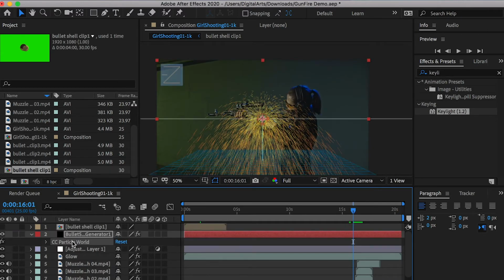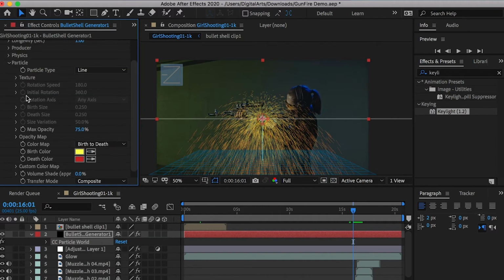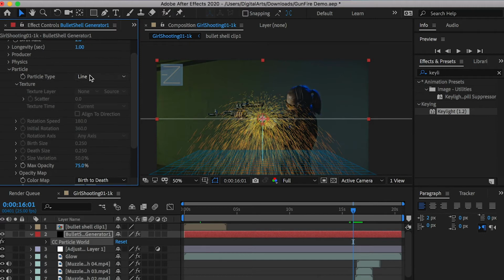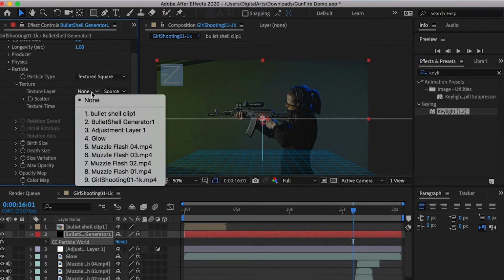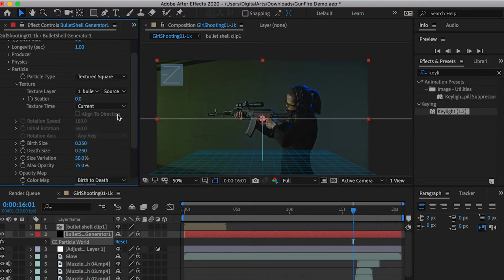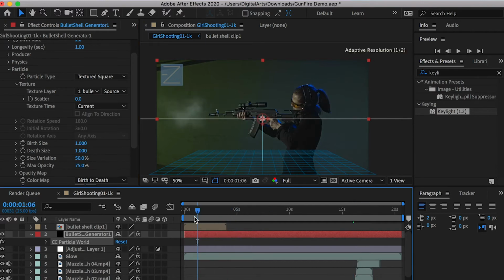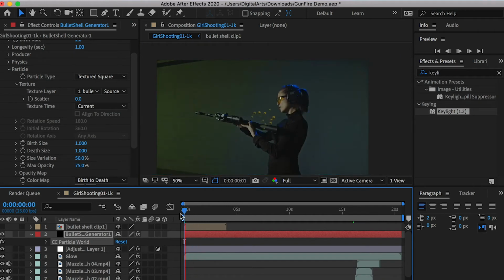And select the Boolean shell generator and go to its effect, and we're going to go to its particle. For the particle type, choose texture square, and for texture layer, choose the clip we just dropped in. And we can change the size of the particle, which is a Boolean, and we can preview how it looks.